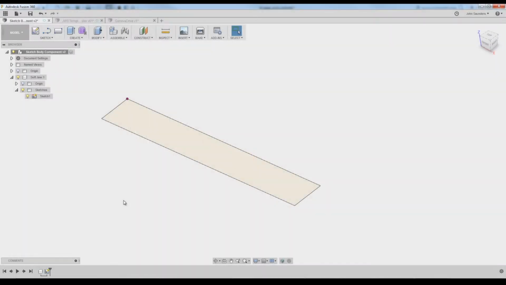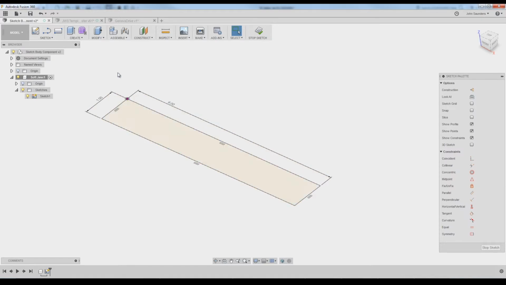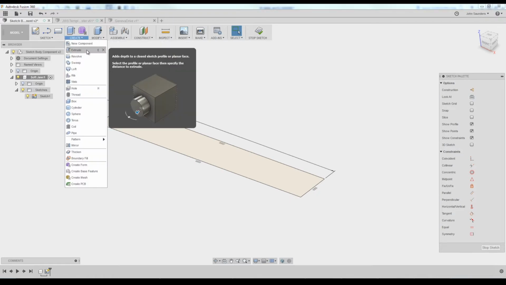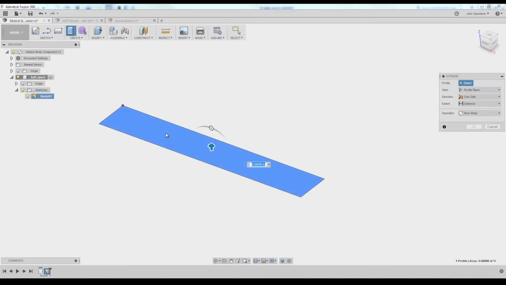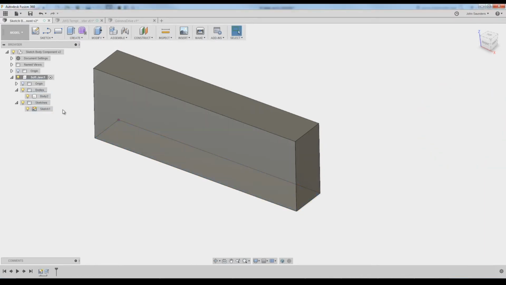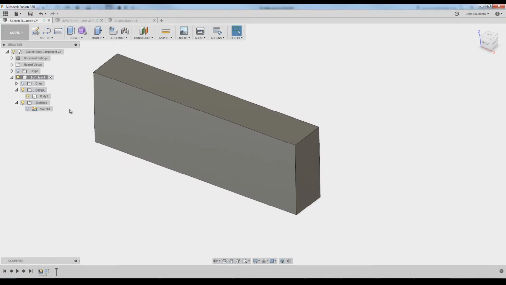What is the difference between a sketch, a body, and a component in Fusion 360, and why is that important? A sketch is one or more pieces of 2D geometry, like this rectangle here. If I go to Create, Extrude, or I can hit E on my keyboard for a keyboard shortcut, and I click that sketch, I can go vertical with it. And when I go vertical, I create a body. See, Operation New Body. So a body is what you think of as a solid model.